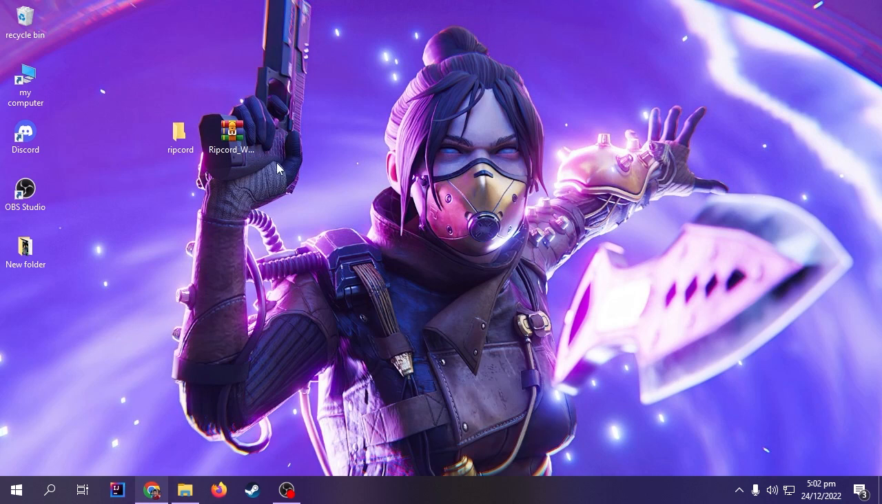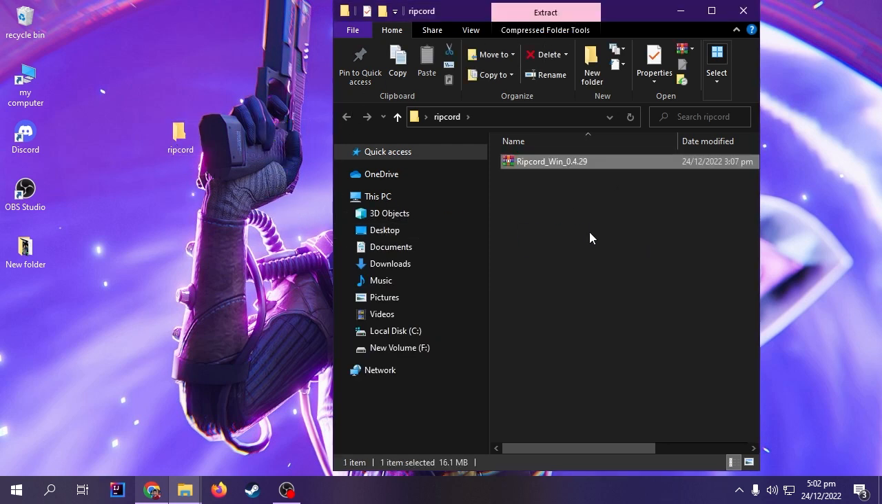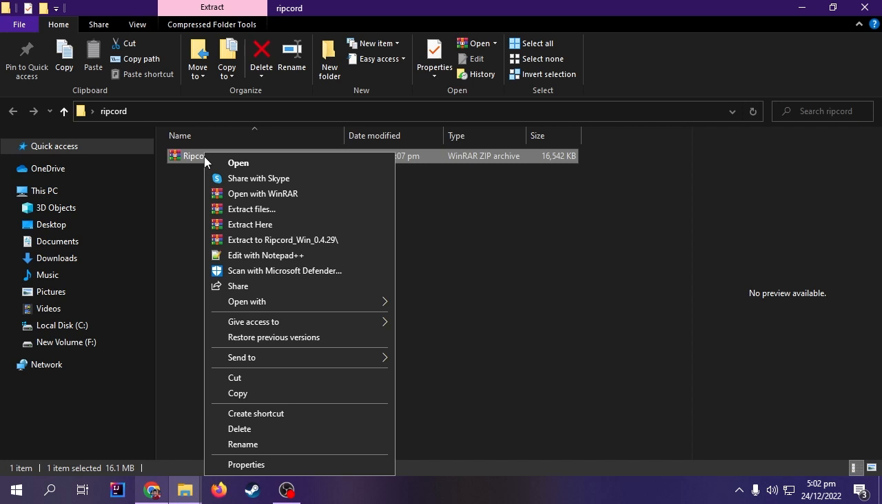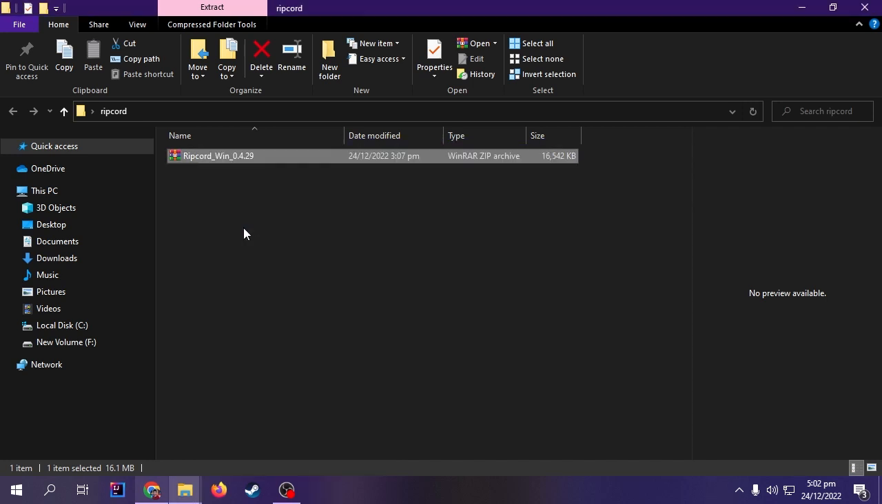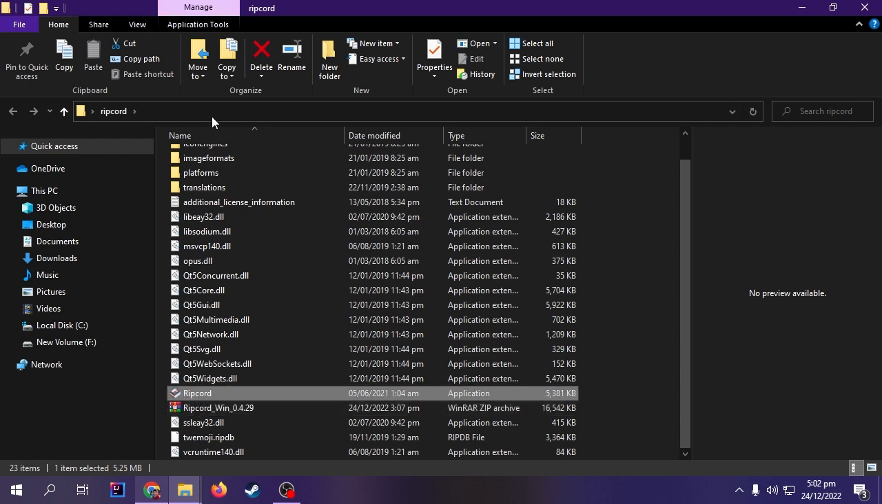So after you download, you can see a file like this, and I've already created a folder and renamed it ripcord, just an empty folder, right? Just drag and drop this file to your empty folder, right? Okay, just extract here. Cool. If you want, you can delete it, otherwise you can keep it, it doesn't matter. Okay, here you have the icon. Just double click on it and open.